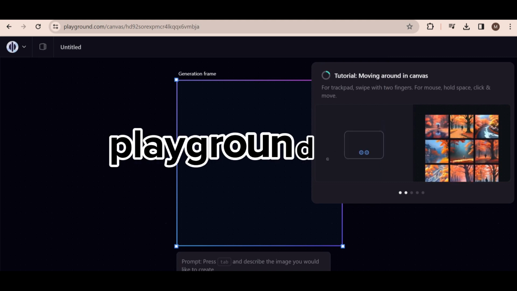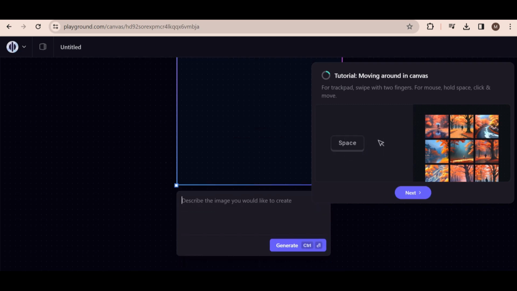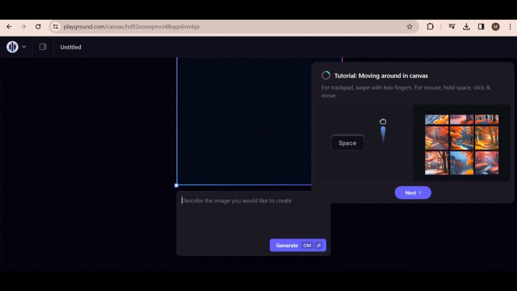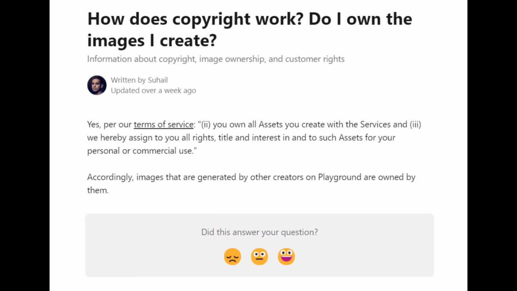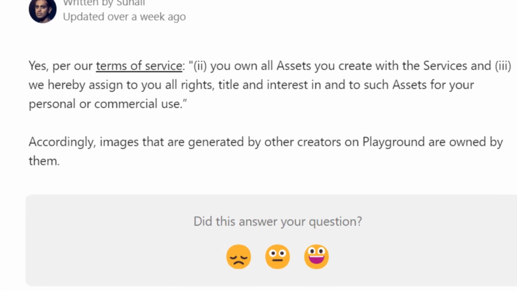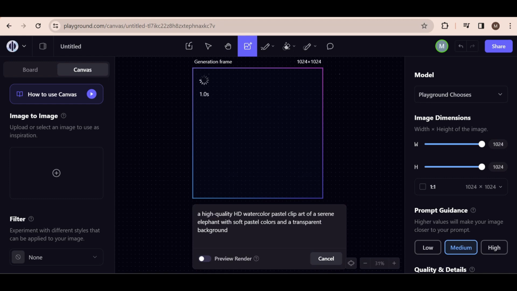It's called Playground AI, and you can generate 1,000 images daily for free, which is more than enough to get started. And don't worry guys, Playground AI lets you own all the images you create so you can use them for commercial purposes. Now I will show you an example prompt and will also leave it in the description so you can copy it if you want.